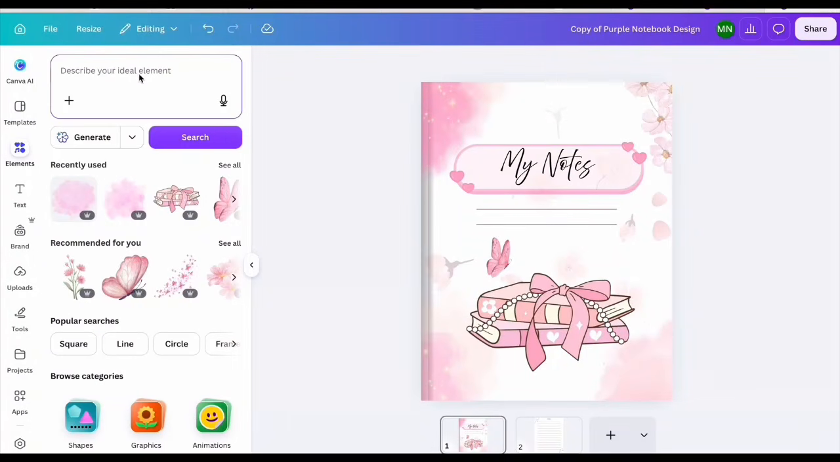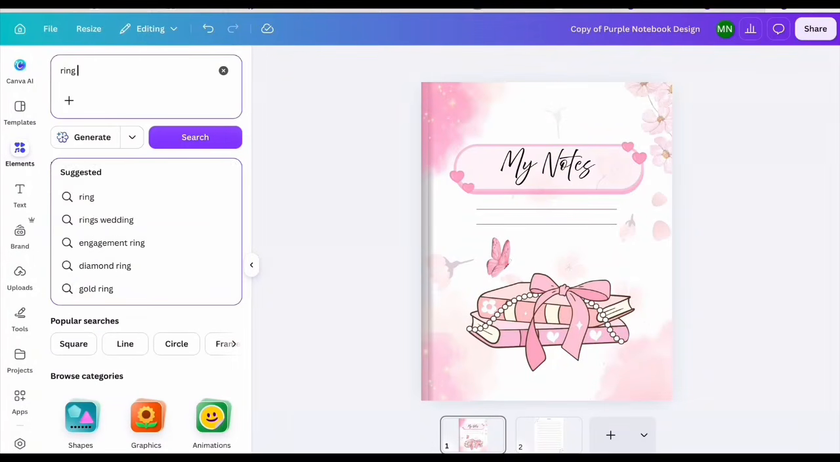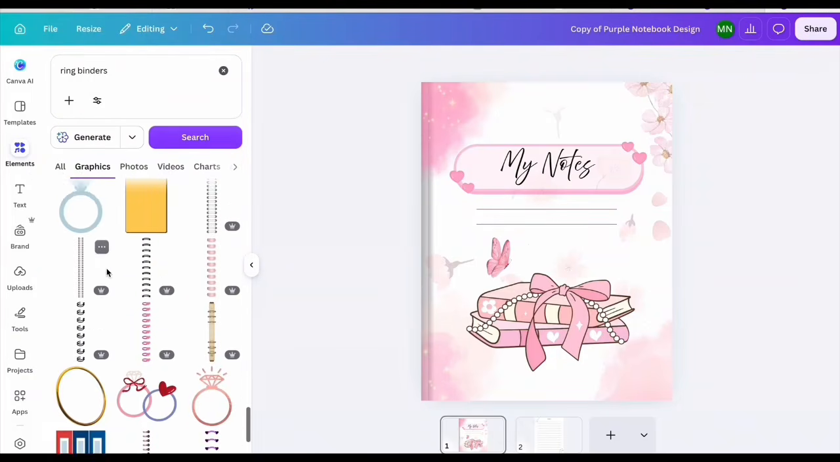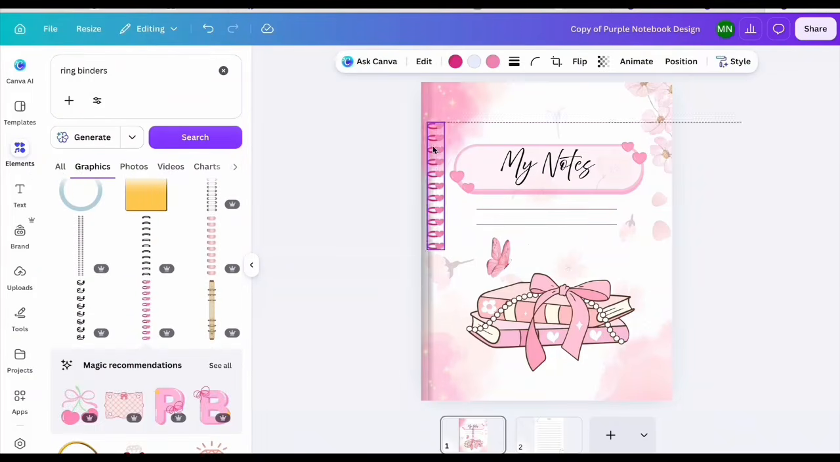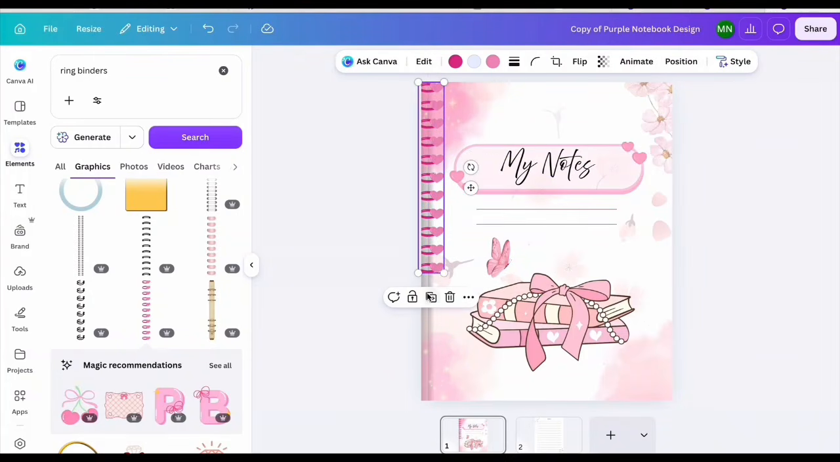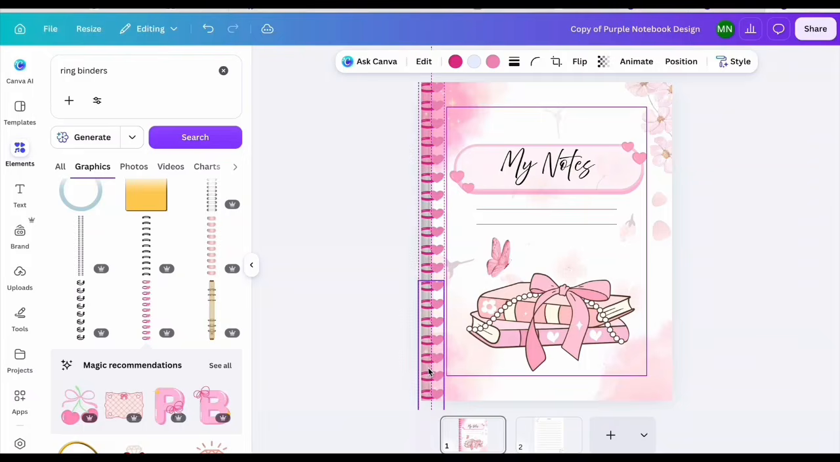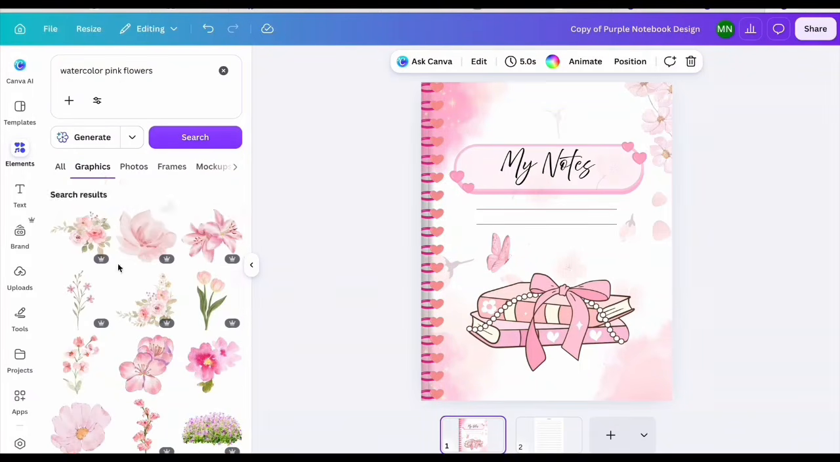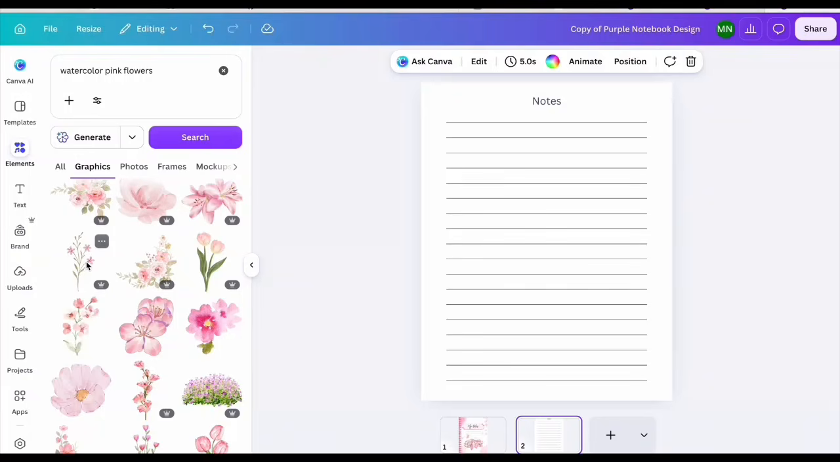You can sell it like this, but I want to add some pink binders to my design. So I'm going to use these ones, and then I'll duplicate this to fill up the whole page. And now it's complete. So now I'm searching for pink flowers to add to the inside pages.